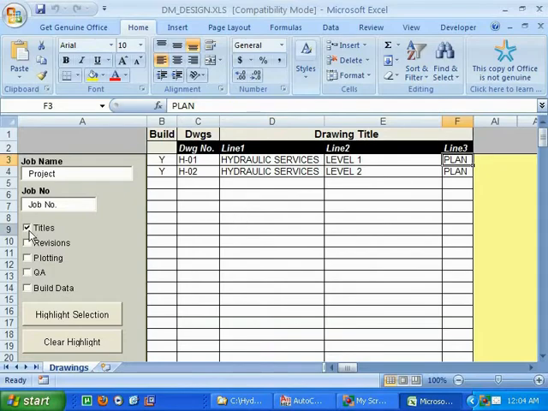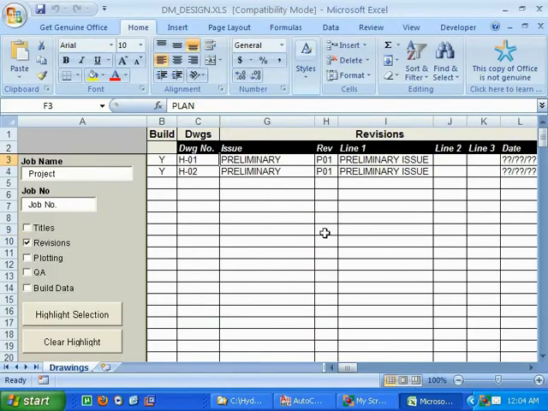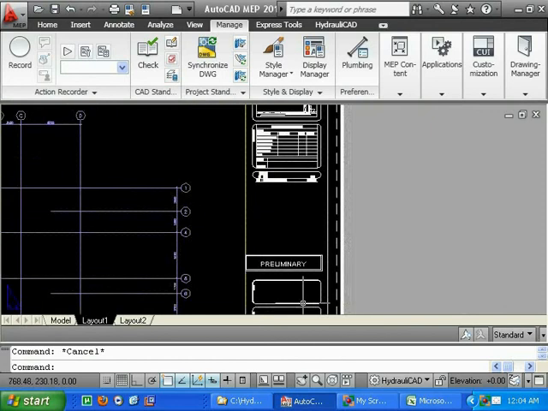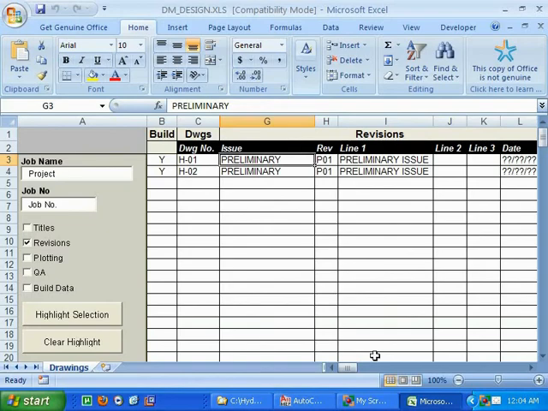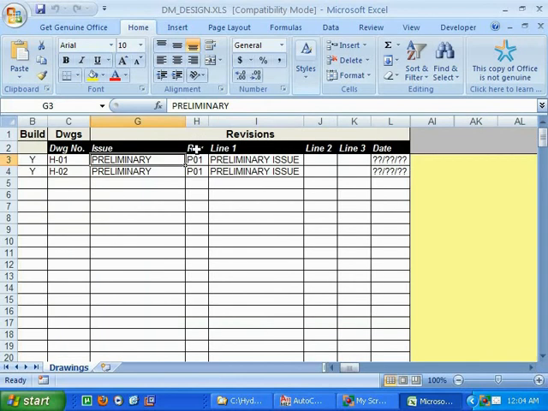Next we go to revision. So in revision we have the issue. So the issue is this block here. And then we have the revision, line 1, 2 and 3 for the revision, and the date. So we can change the date field there to today's date. And we can select copy and paste. So we've completed our revisions.